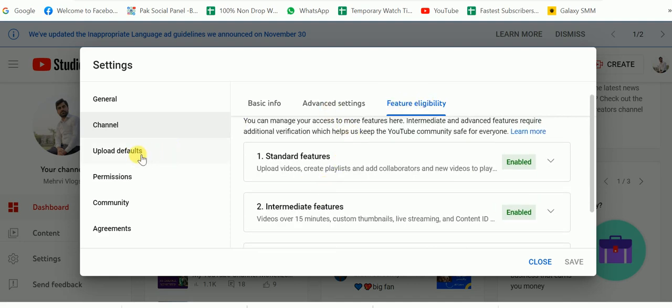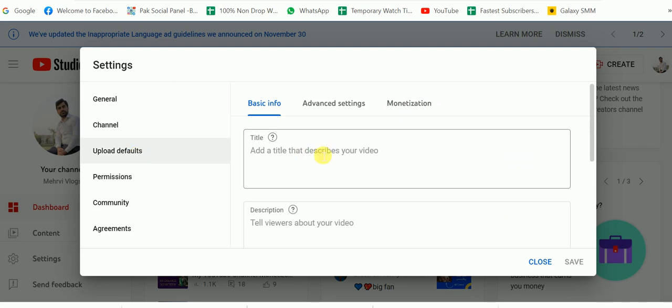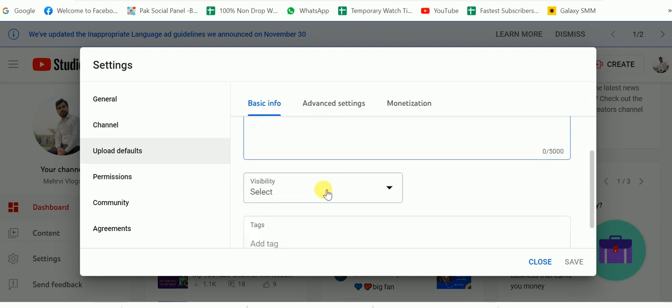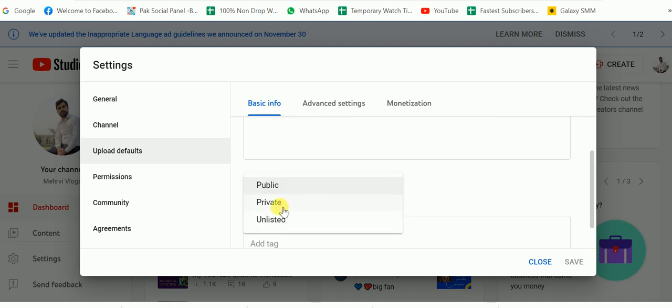Then after this, these are the upload defaults. For example, if you are going to upload any video, there is a title that will start from here every time. So it will be best if you leave this empty. Then there is the description, where you can add descriptions for whatever you are uploading on a YouTube channel. After that, visibility: any video when you upload will be directly public, or unlisted, or private. So it's up to you.